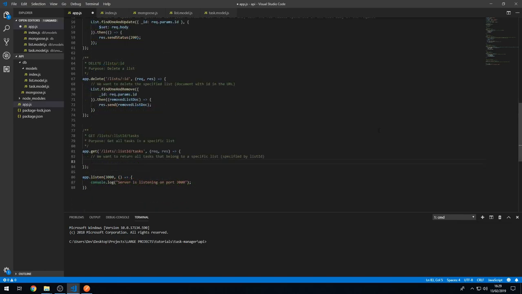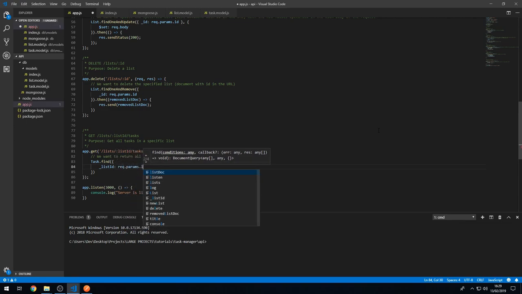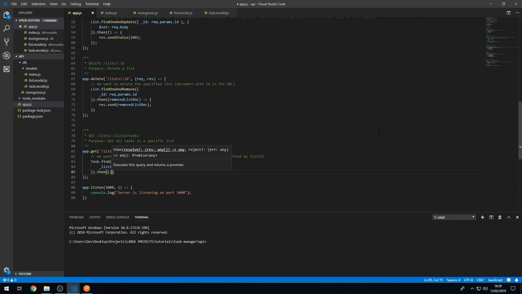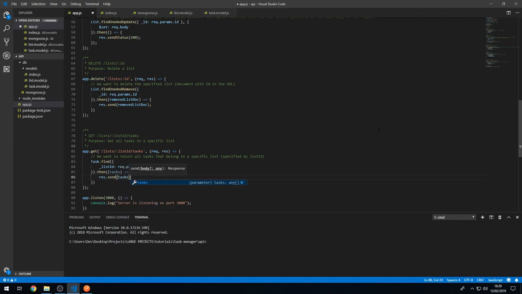So to do this, we can do task.find, and in the conditions, we can put the list ID, which would be request.params.listID. There we go, and that would be it. And then we can do dot then. The tasks will be sent back, so we can do response.send tasks.